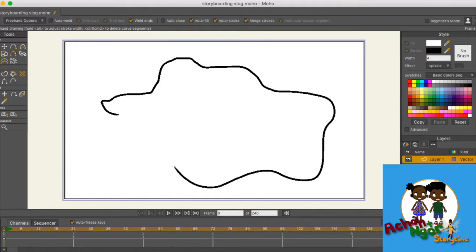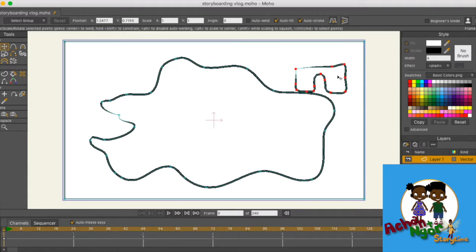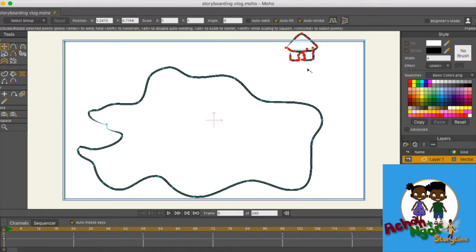Then I'll be drawing the map, just a quick map of the kingdom. Then we'll be drawing the palace. As you can see here, I'm drawing a tukul kind of shaped palace, a very simple palace. Then we place it over here inside the kingdom.